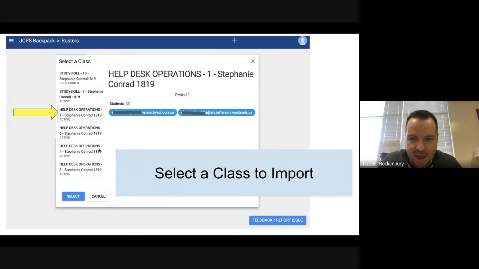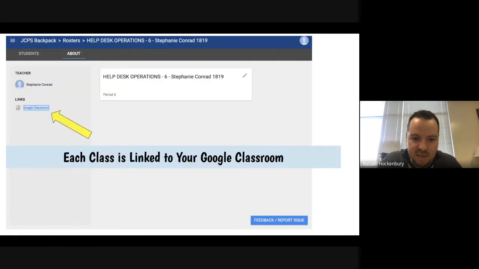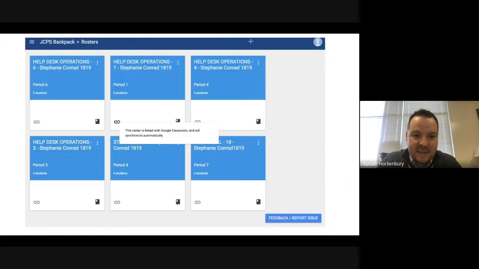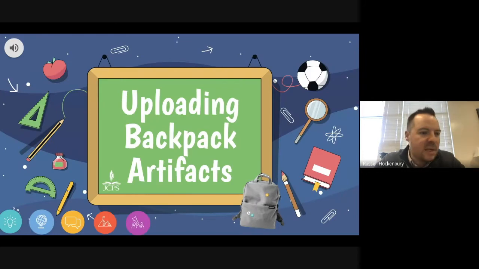Then once you do that, you will see a class that's linked. You'll see all your classes that have been imported to the backpack. So here are all those classes that have been hypothetically linked into the backpack now. And so this backpack is now ready for a student or a teacher to click on any of these rosters and then see their roster of kids for that class. If they click on it, they will see a roster of kids.